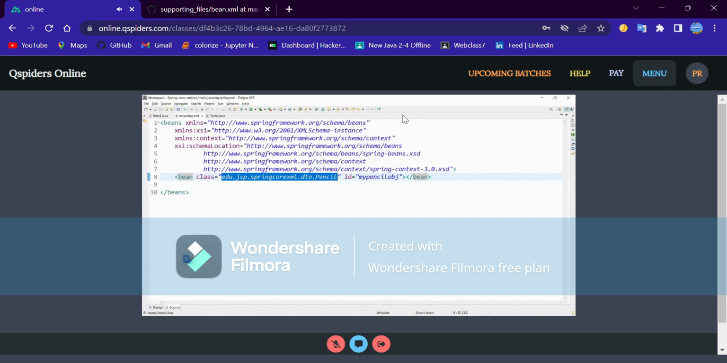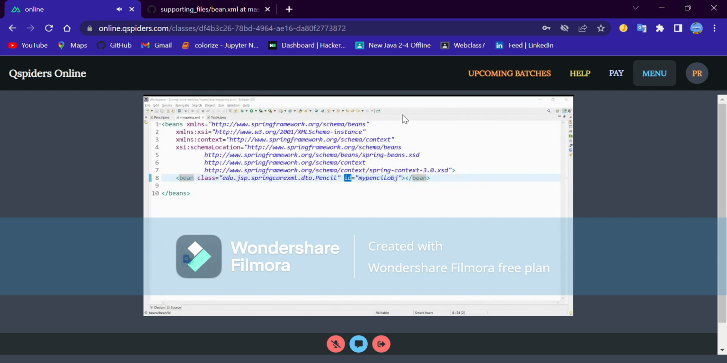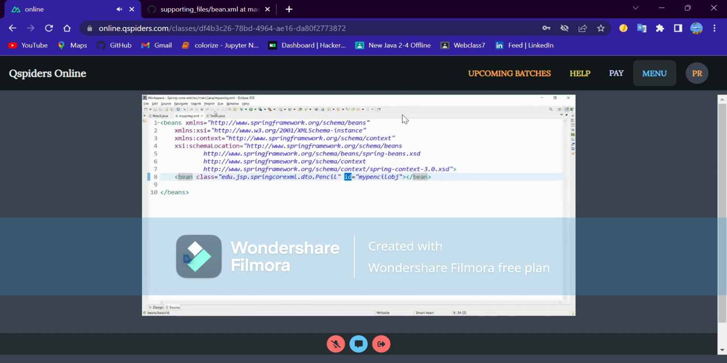So this is the reference variable you need to point to that particular class object. For that we have an attribute called id. The id is the attribute which helps us give a reference variable for that particular object, guys. Okay, so this is all the configuration we need to do.